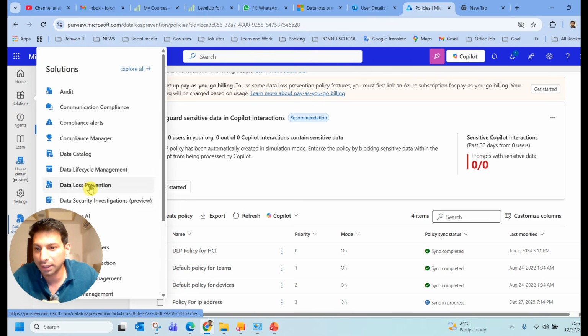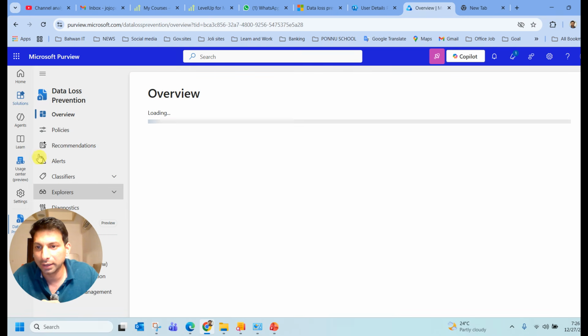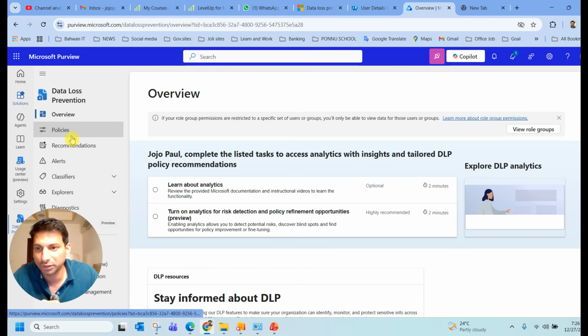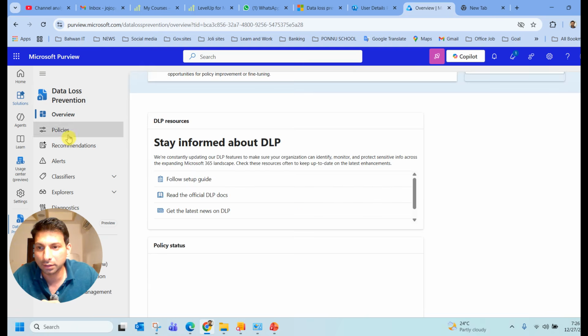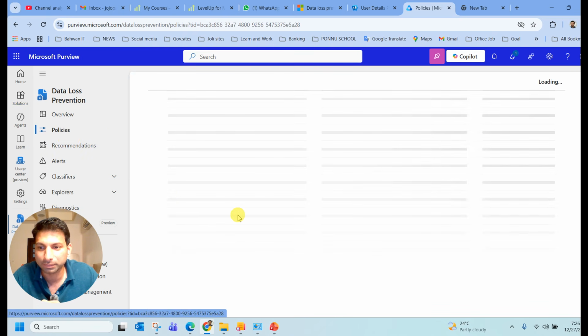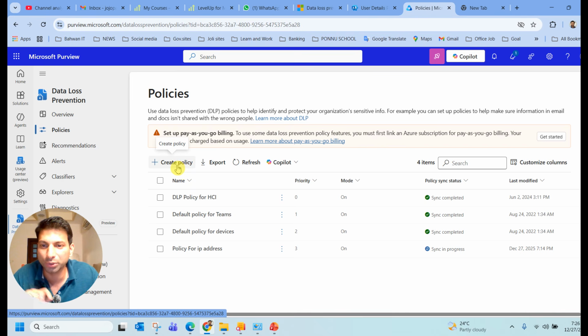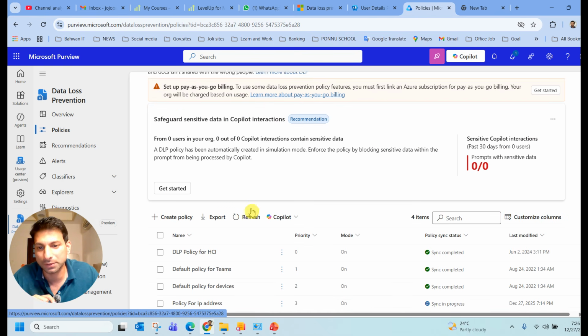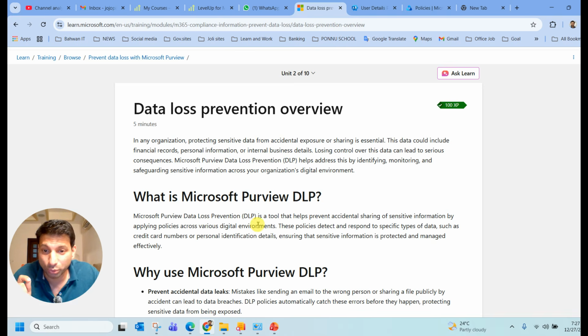So here we have the data loss prevention policy that we get from the solutions. We have data loss prevention. Click on that, and that will take you to the data loss prevention policies. If you click on policy, you can see the default policy, and here you have an option to create custom policies.